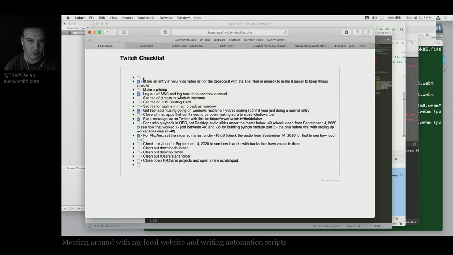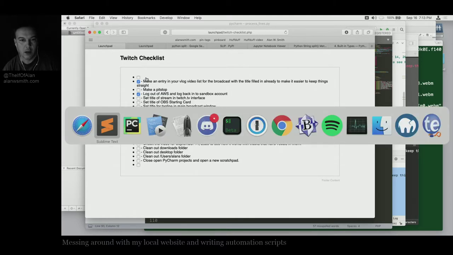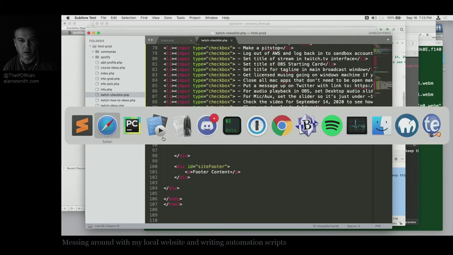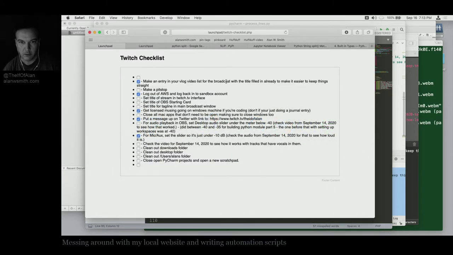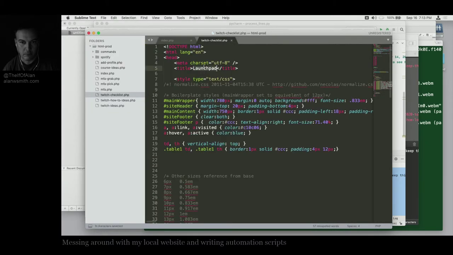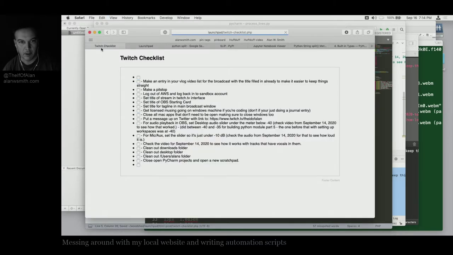So the first thing I want to try and do is take out the items that have blank lines. In order to do that, I'm going to go with a regular expression, which is my go-to to get there. The first thing I'm going to do is this. Launchpad. Let's just call it Twitch checklist, just because that way it doesn't say launchpad. It says Twitch checklist.